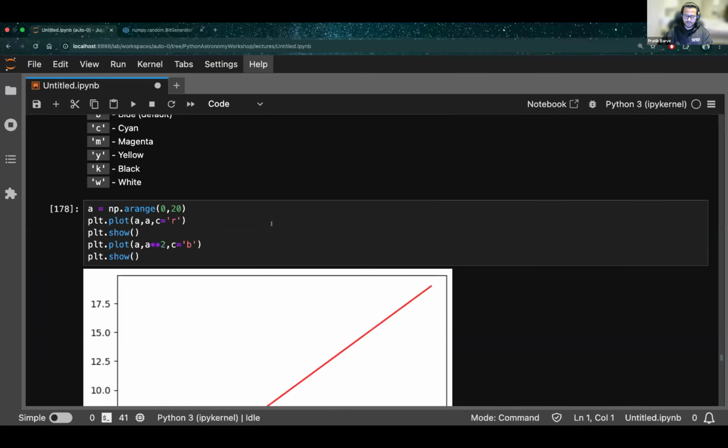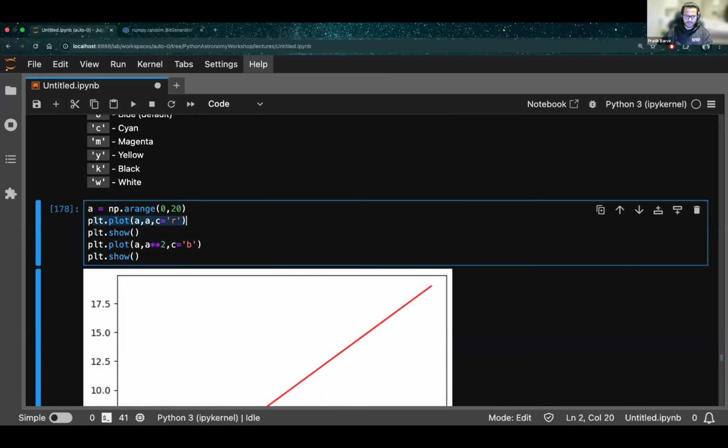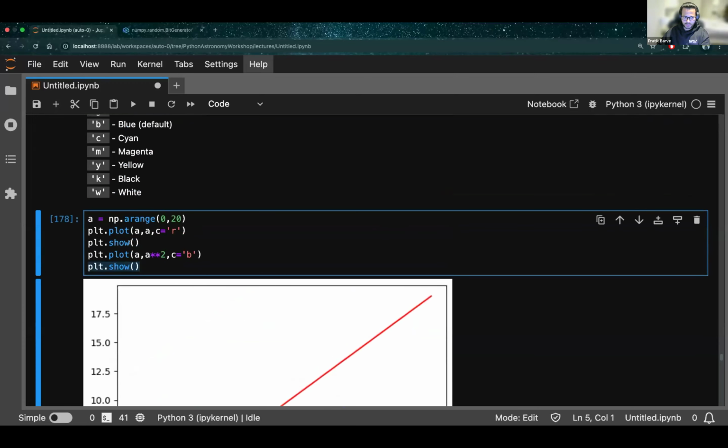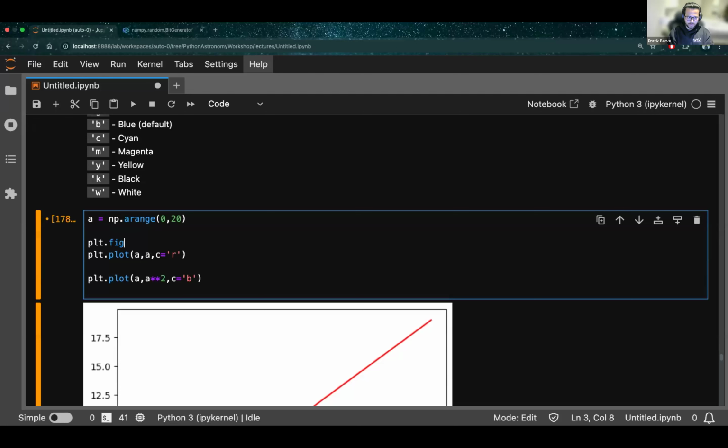So basically, in Python, each line is executed at a time. So after this line, I'm saying show me this plot. After this line, I'm saying show me this plot. So that's why two plots are plotted. This similar thing can also be done by defining plt dot figure before the plot. It will give the same results.